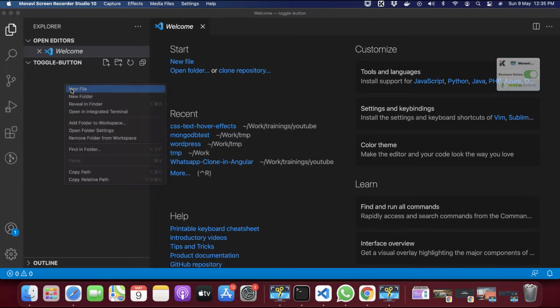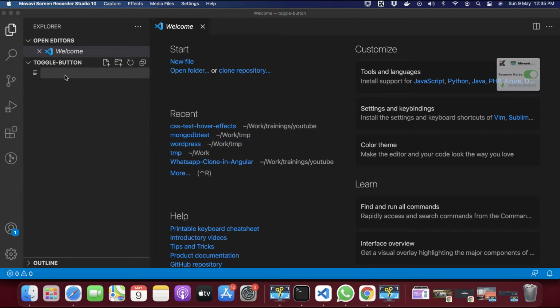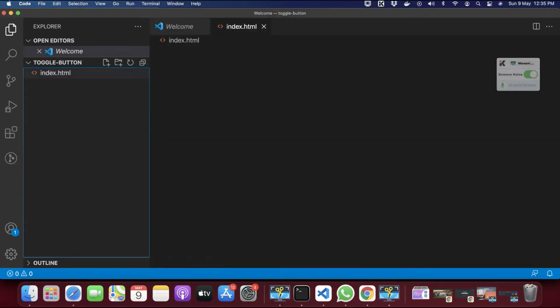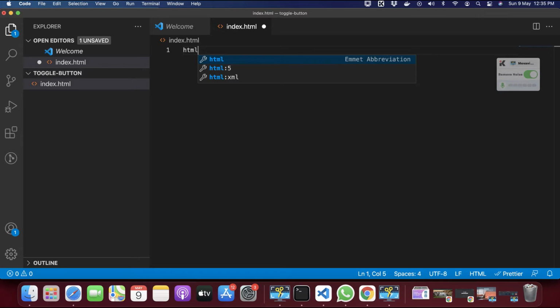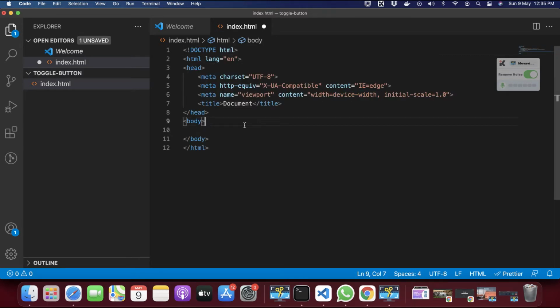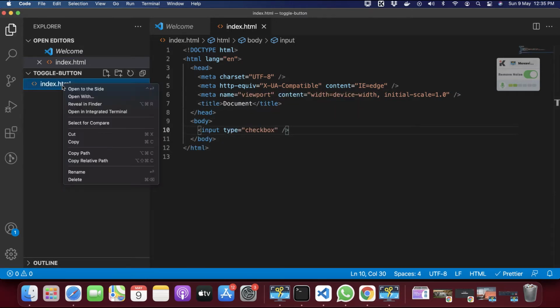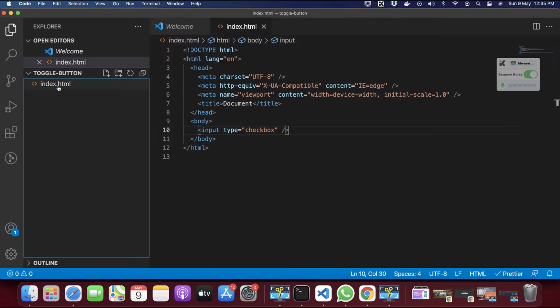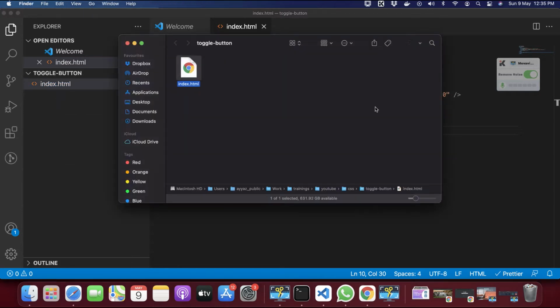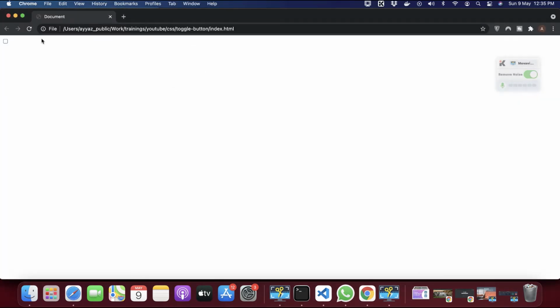Let's create a new file, and let's add some basic HTML code. And now here I'm going to add input type checkbox, and let's preview it in the browser. So this is a checkbox right now.